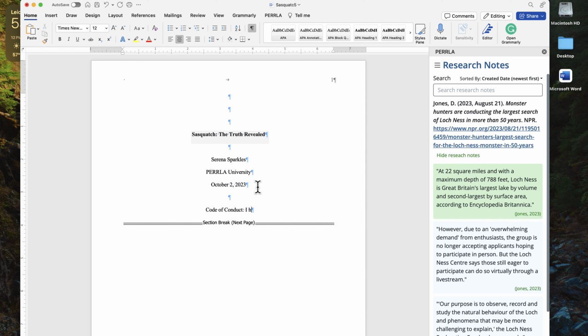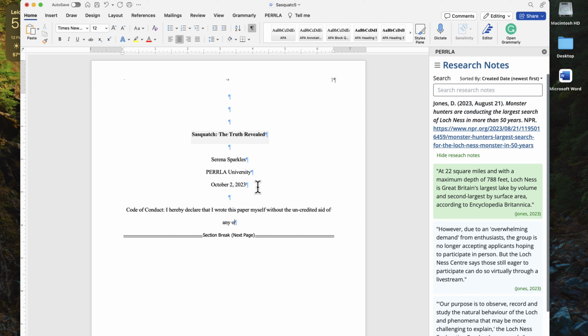I hereby declare that I wrote this paper myself without the uncredited aid of any other persons or tools. Right? So I put that in there. That's great. That's what I need to put in there. But my school wants this to be bold, and then it also wants all of this to be left aligned. Not a problem. I can customize that.